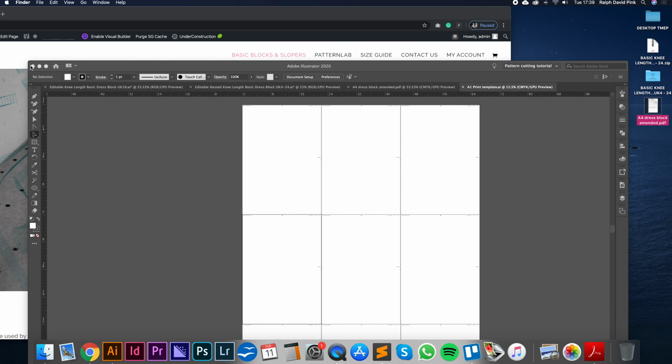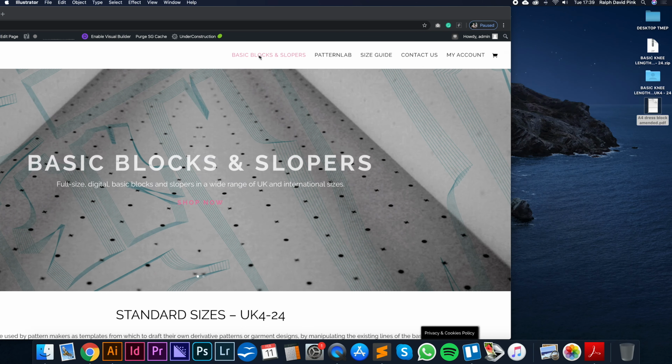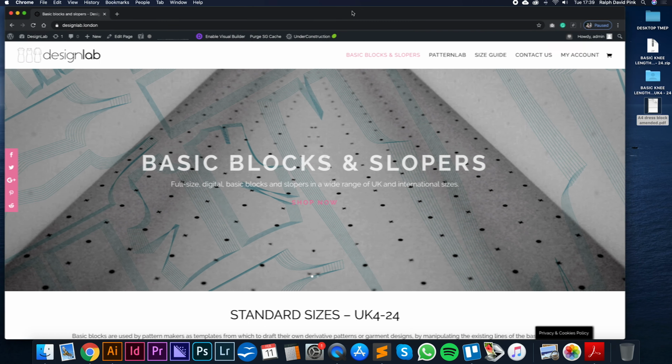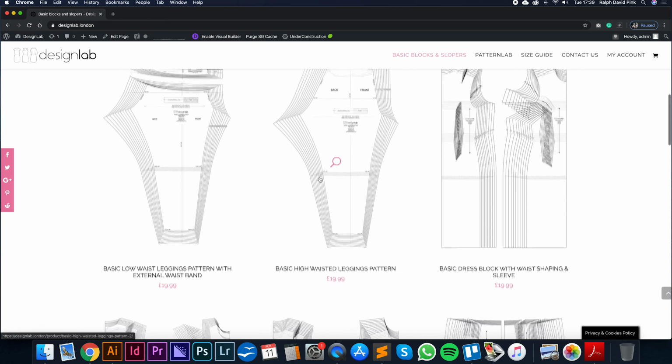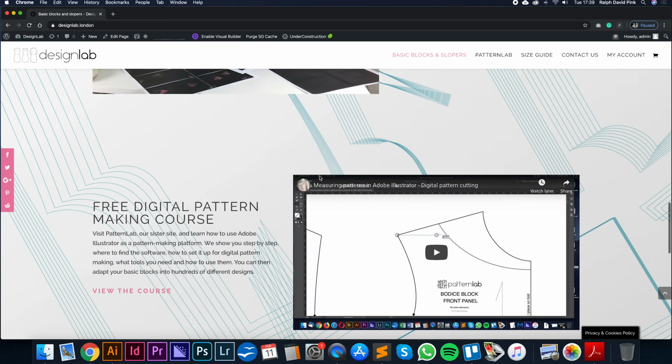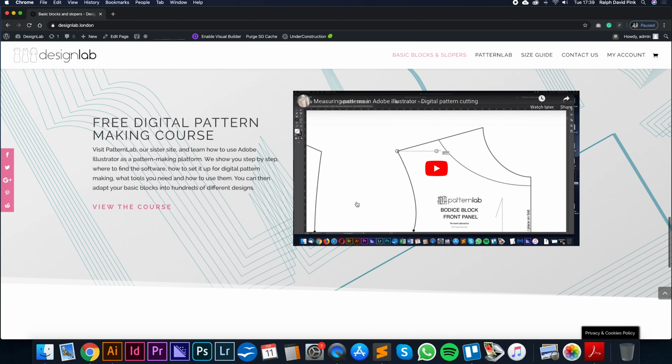There's something else I want to show you as well. So this all might seem quite complicated, especially if you're very new to digital pattern cutting. So we have some really helpful, handy tutorials that you can play with. If you go down to the bottom of the page here, and it'll be on every product page as well, you can see free digital pattern making course. This basically shows you how to translate your pattern making skills into a digital platform like Adobe Illustrator. It shows you step by step, I think there's about 7 or 8 tutorials, how to actually use Adobe Illustrator as a pattern cutting platform.